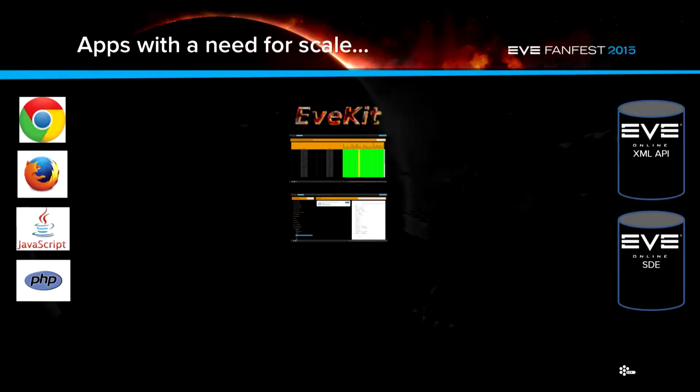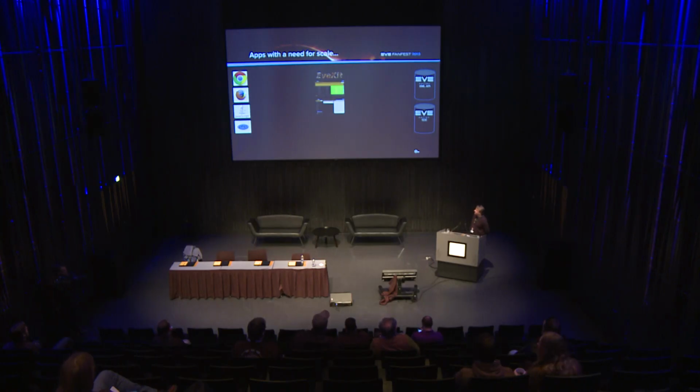So the application that I'm going to use to demo here is one that I wrote called EveKit. Turns out that was a really bad name. If you Google that, it's some sort of antifungal drug. I didn't know that when I chose the name. But anyway, what EveKit does is what most third-party apps do. It uses a library to download XML data and uses the static data export and so on. It does a couple of specific things with it.